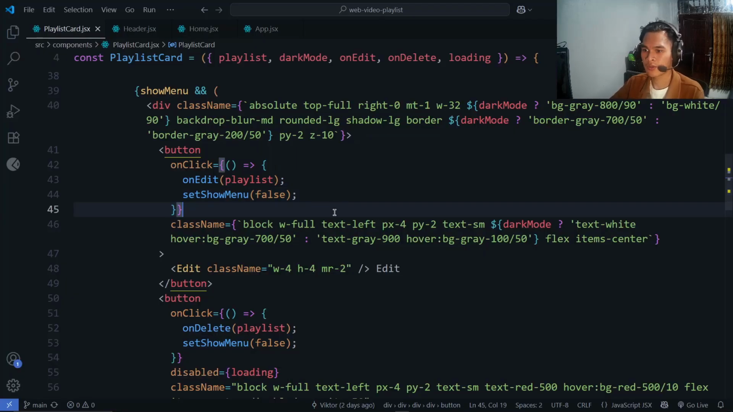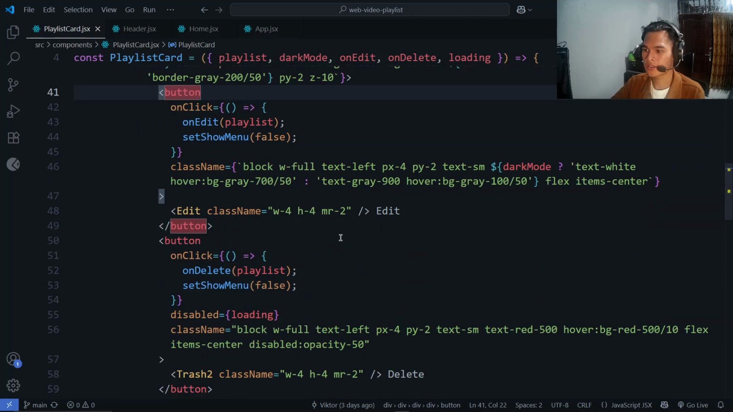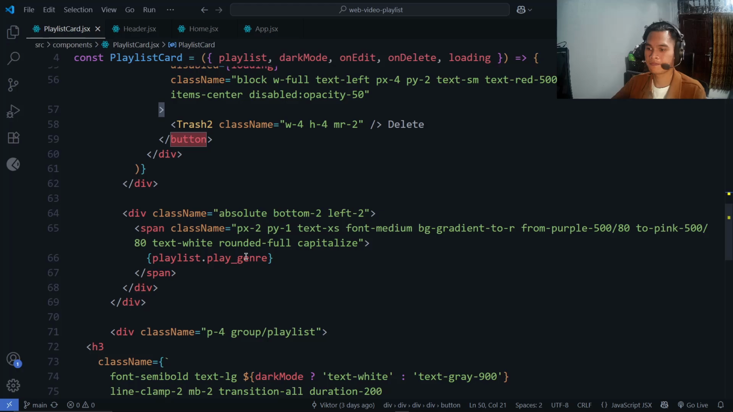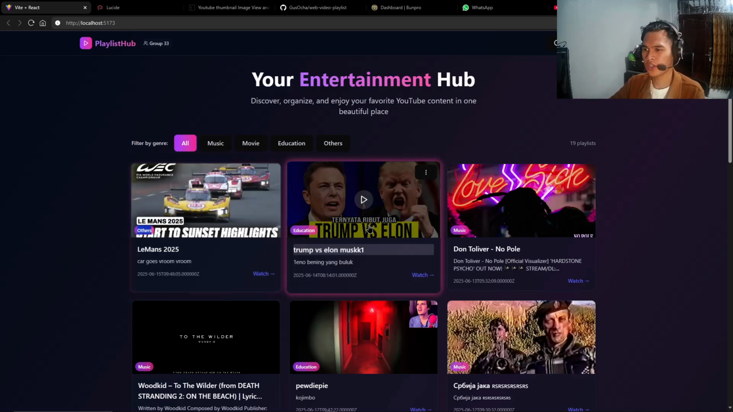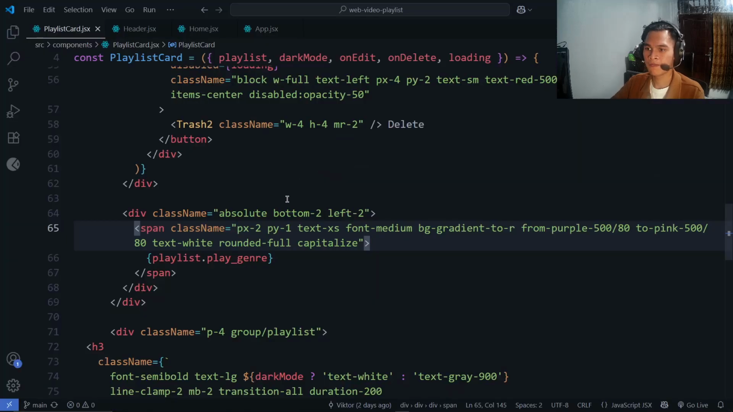Okay, so that's what I made for the playlist card. So edit and delete button. And then the next one is the genre over here, as you might recognize. So each of these playlist cards includes a genre. So what genre is this playlist? And yeah, we get the data from the play genre API. So when we create a new playlist, we have to set the genre. So that's where I get the data. So from play genre, it is shown over here.